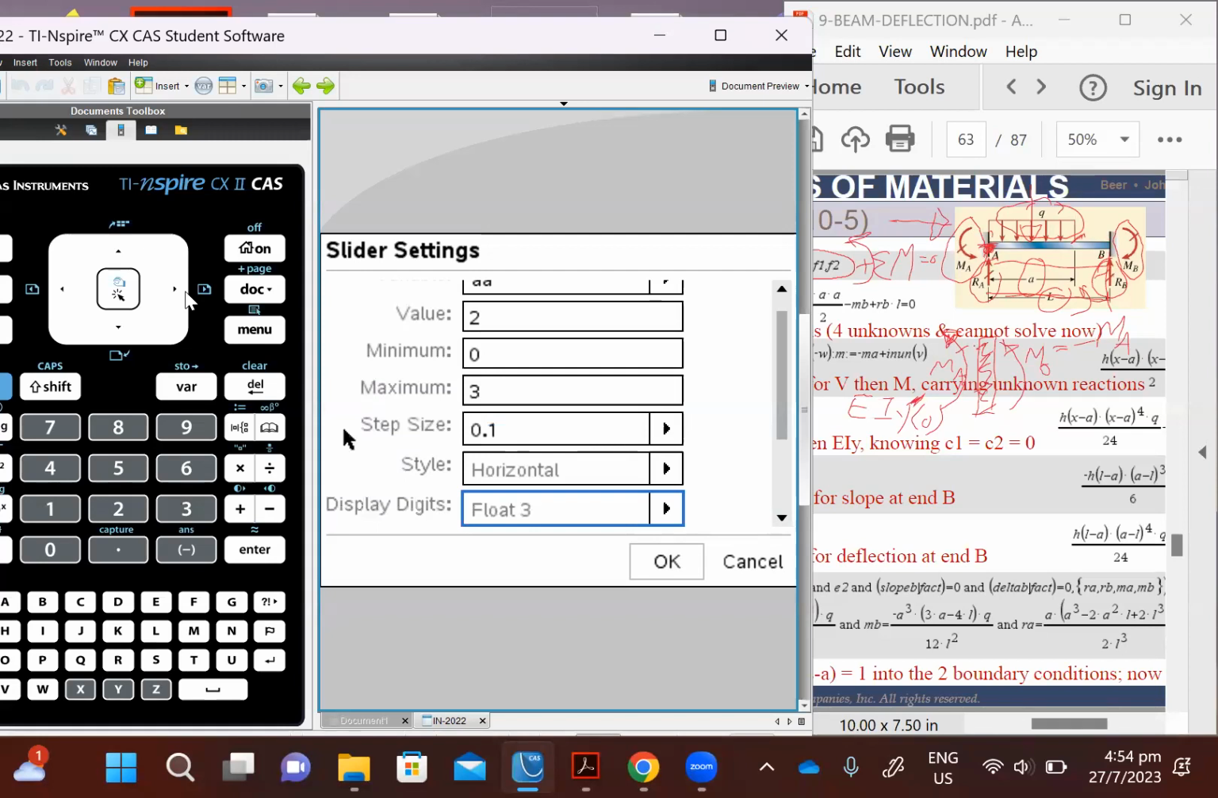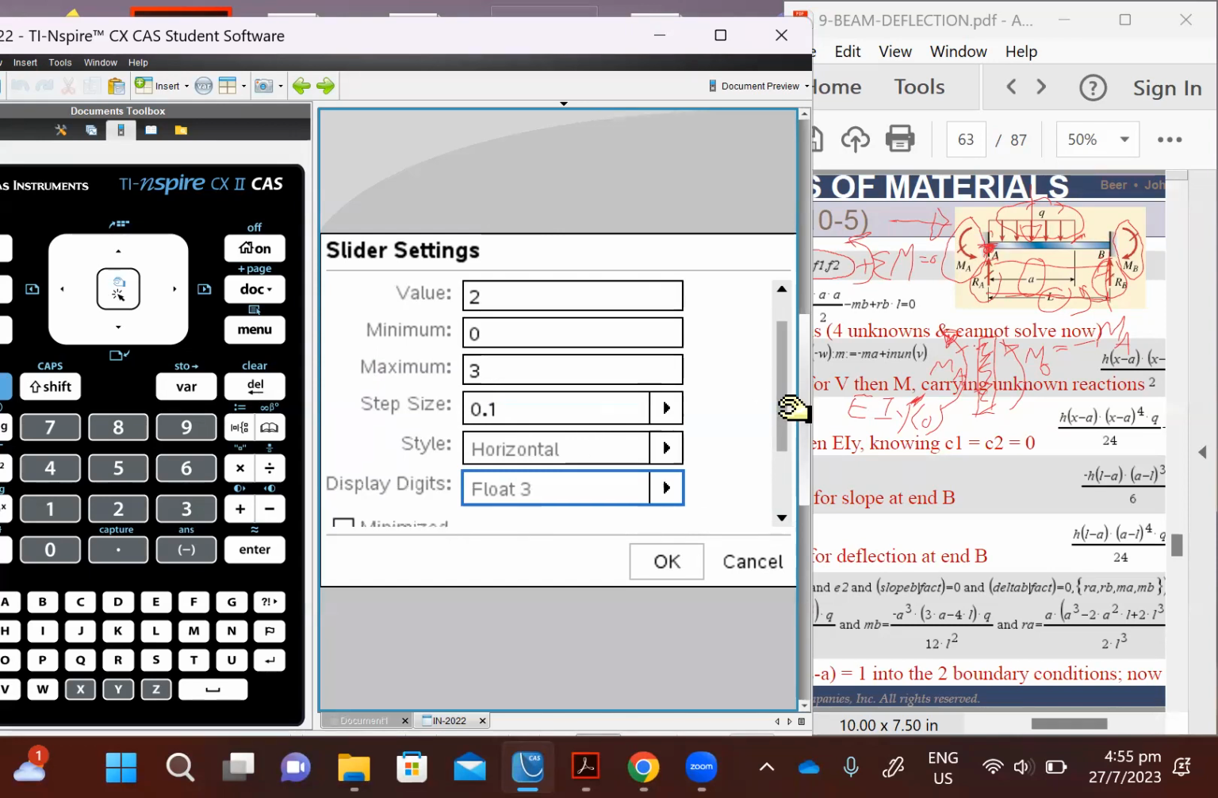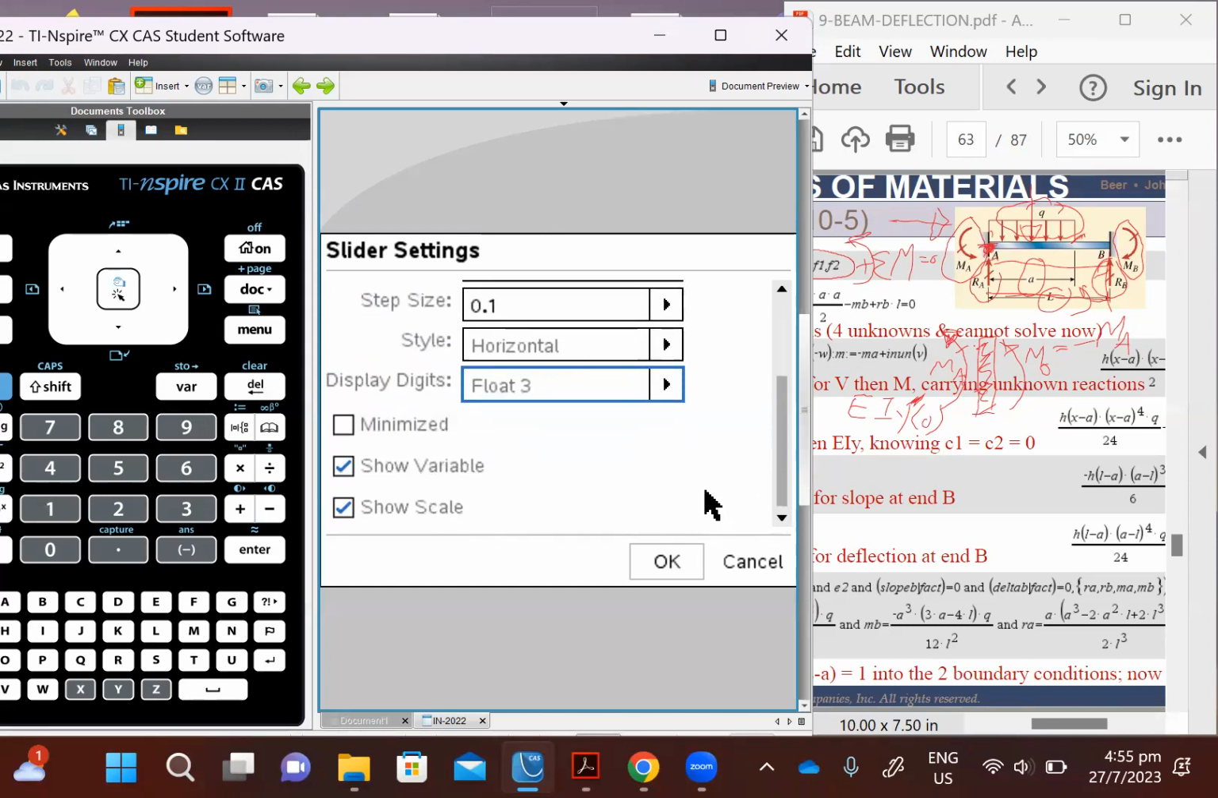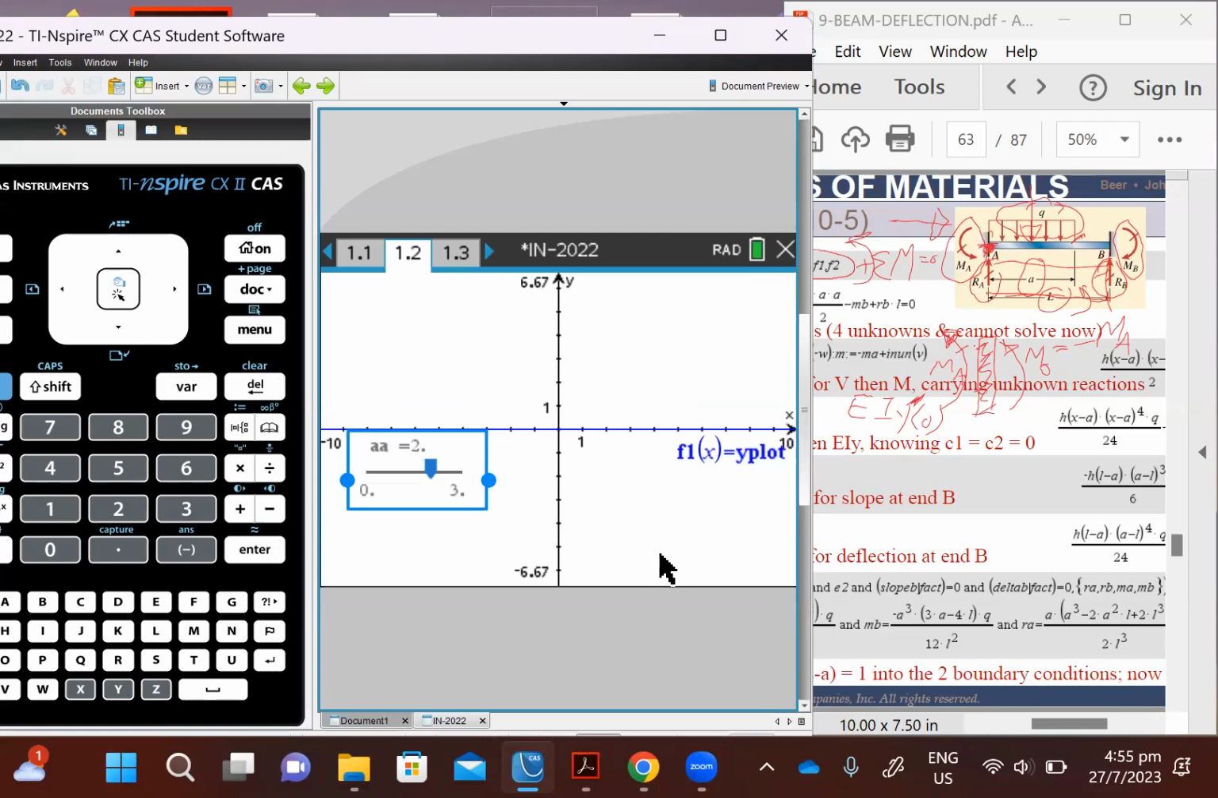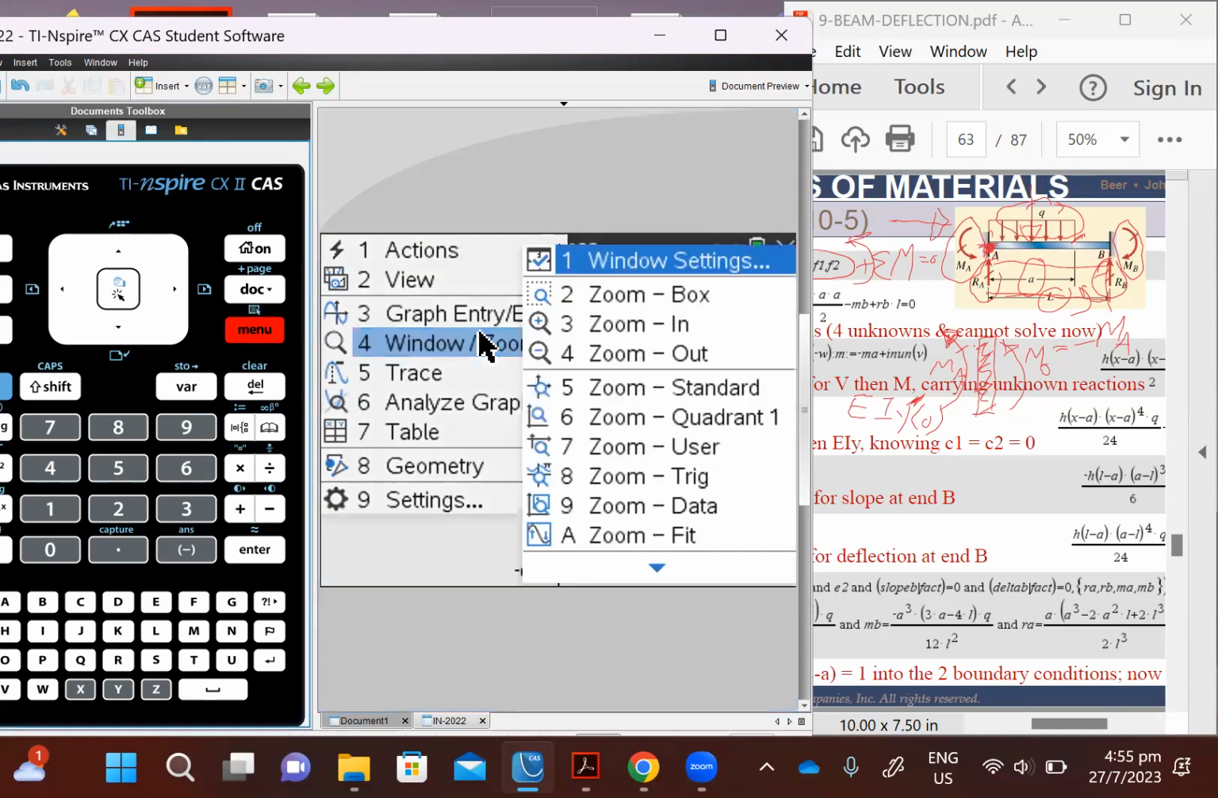If you're using the handheld version, you can use the tab key to tap and go around. But here I have a mouse on my computer version. So now you are plotting the deflection curve with an AA value of 2. Let's do a zoom.